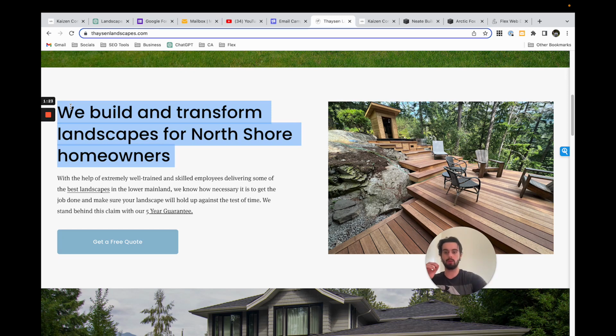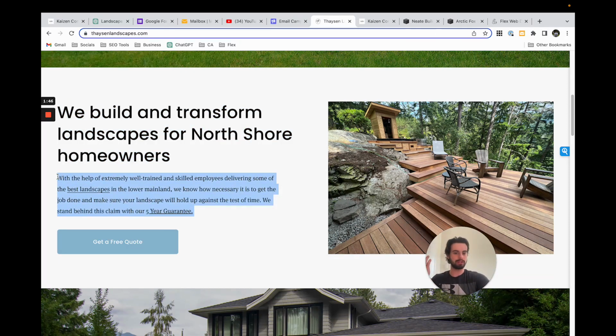So you can see here, it says, we build and transform landscapes for North Shore homeowners. So you take a heading like that versus what we do or our services, instead of being a broad headline, it just says what they do in a simple sentence. We build and transform landscapes for North Shore homeowners, okay? It's just out in the open. They just know right off the bat. And then right here, you don't have to explain all of your services, right?